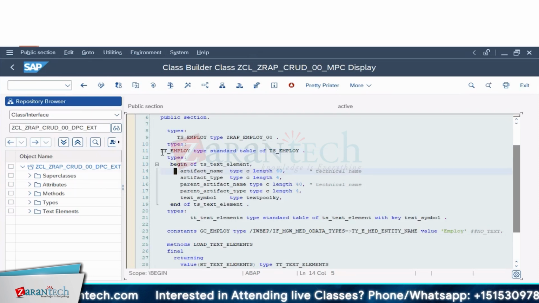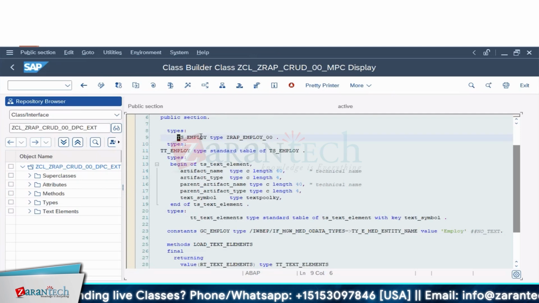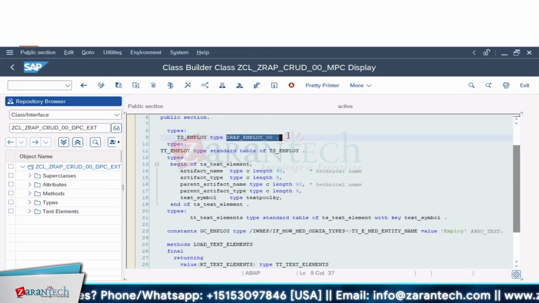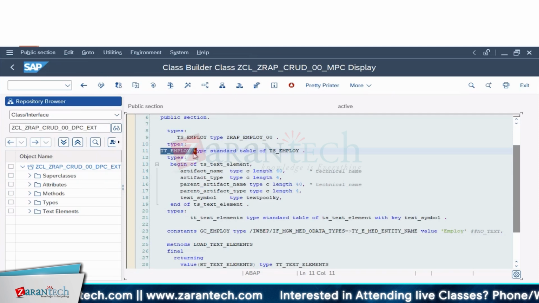So TT_employee is created of type standard table of TS_employee. So TS_employee is a structure type. You see, TS_employee is created as a structure type with reference to my database table in the public section. So it is created as a structure type. By referring to that structure type, one table type was also created. And so many other types also created. But anyhow, TS_employee is a structure type. TT_employee is a table type, internal table type.